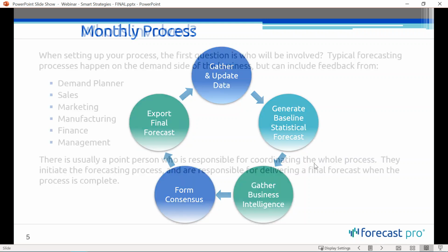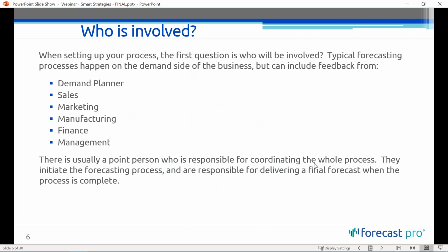All right, now some of the important questions we need to ask when we're setting up this process, just from a big picture standpoint. The first is who's going to be involved in this process.